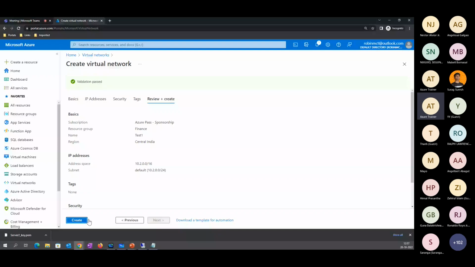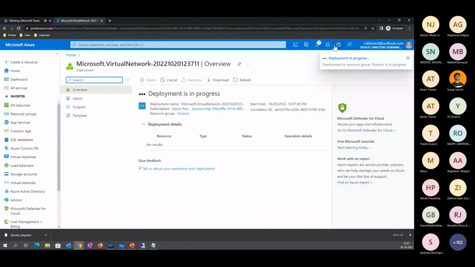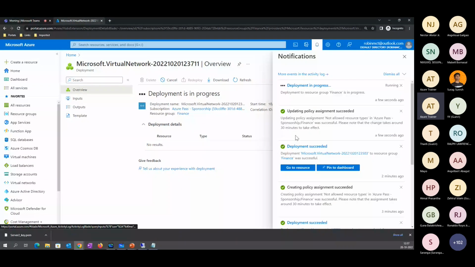We have been connected to the right one only, but this has not taken effect, maybe because the policy has not been applied to the resource group, since it takes 30 minutes to take effect. Yes, right now the policy has been applied.